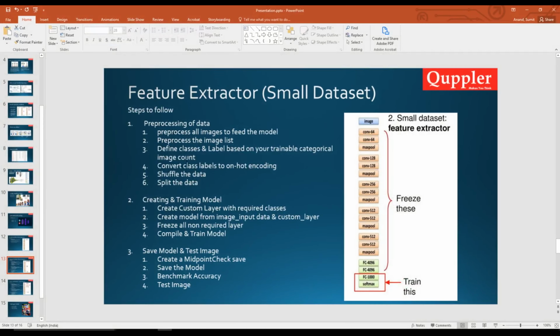In this, the first step would be the same thing. We will preprocess all the data, where we do the pre-processing to feed it to the model. Then we preprocess the image list we are preparing. Then we'll define the classes and the labels. Based on your trainable category image count, for example cat, I will identify as 0, then dog as 1. In that sense I'm going to label each folder with a specific number. Then we're going to convert the labels into one-hot encoding.